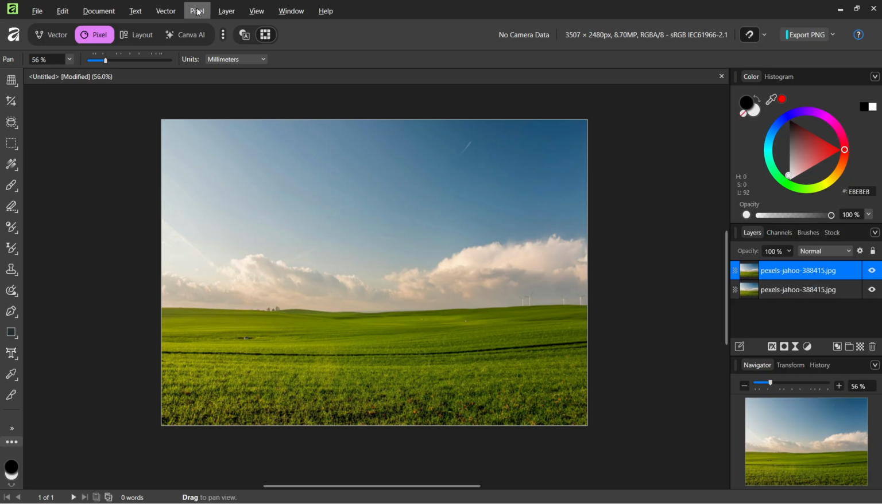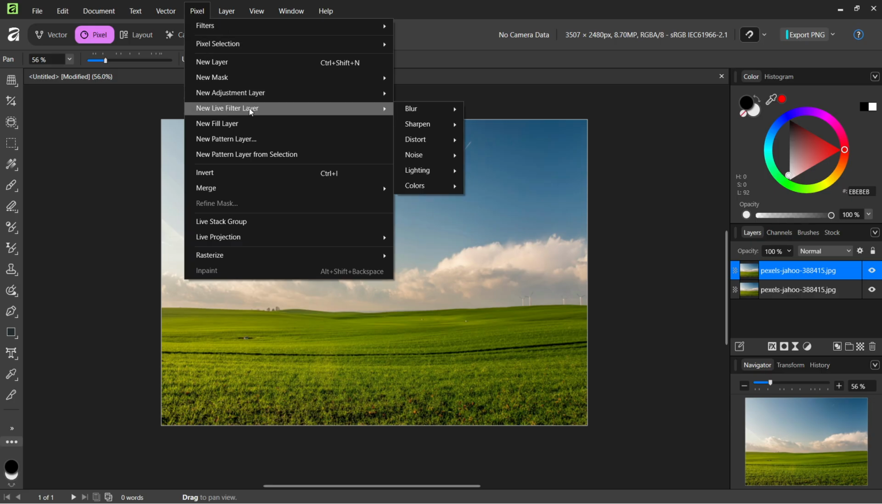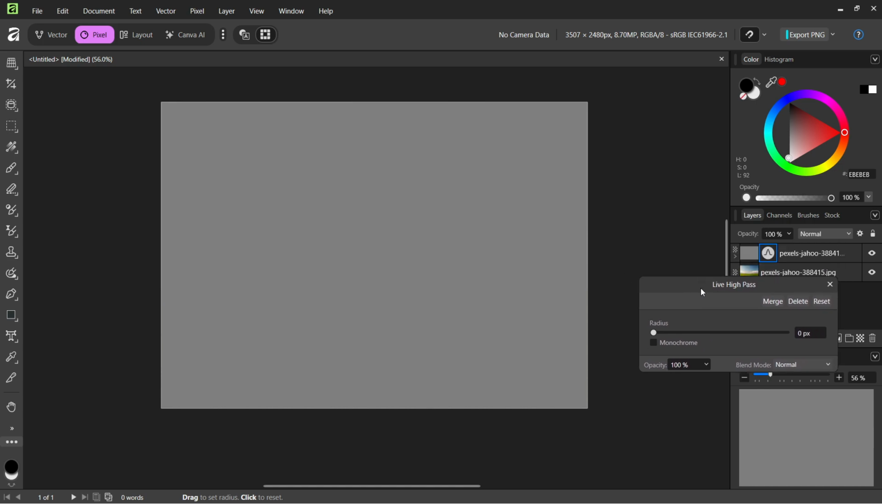Here you want to go to the Pixel tab up top, and then you want to hover over where it says New Live Filter Layer, and then hover over Sharpen and click on High Pass. In here, it's going to allow you to create a high pass.